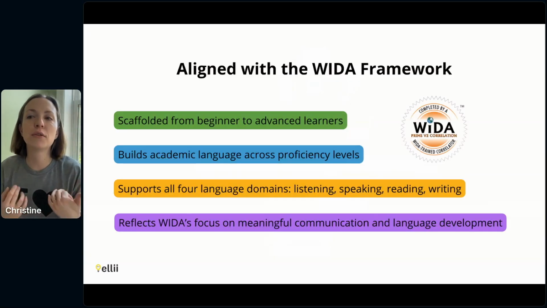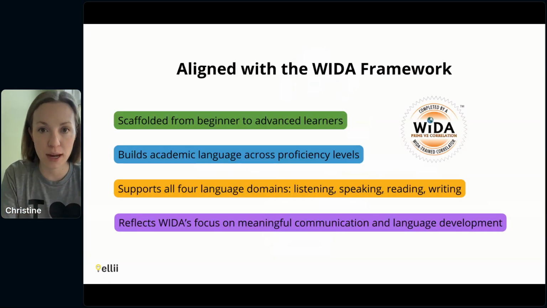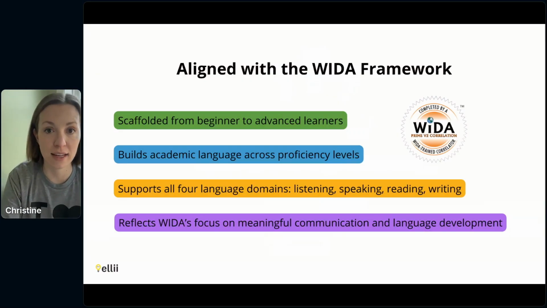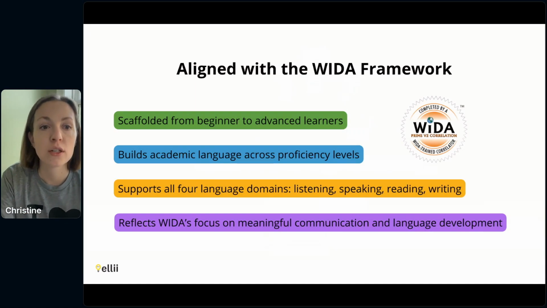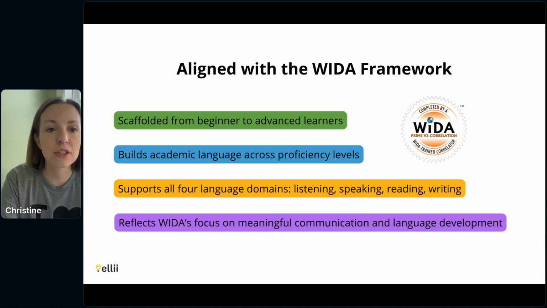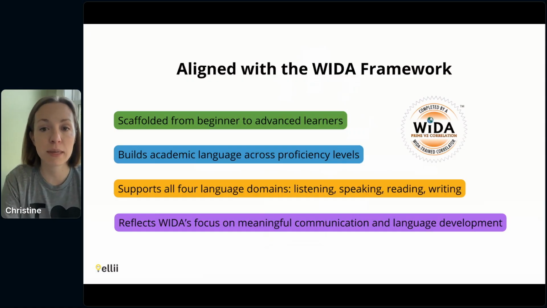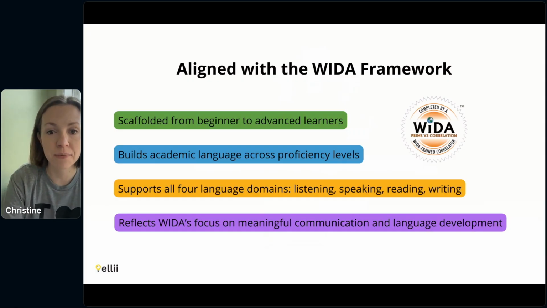Now, for those of you who do teach K through 12, we, Ellii, are aligned with the WIDA framework. So we have scaffolded lessons. We build on academic language. We support all four language domains: listening, speaking, reading, and writing.